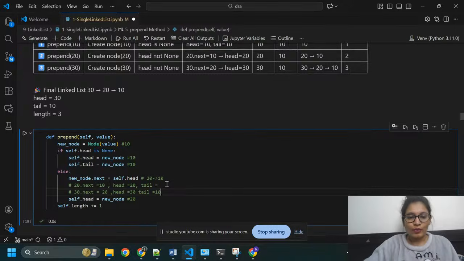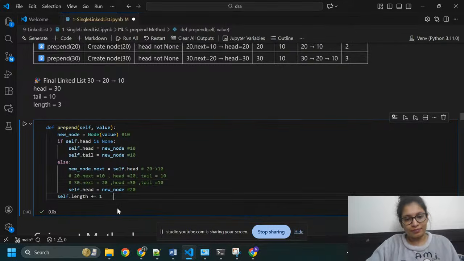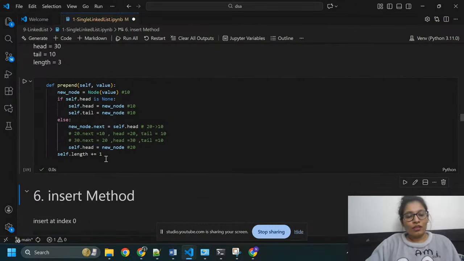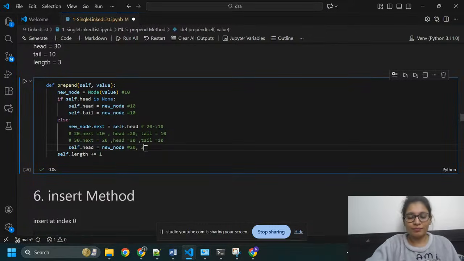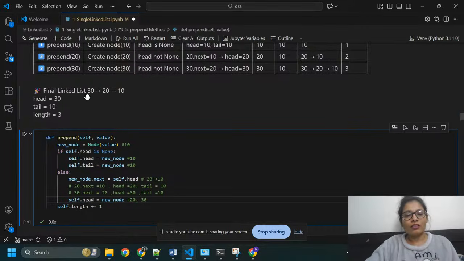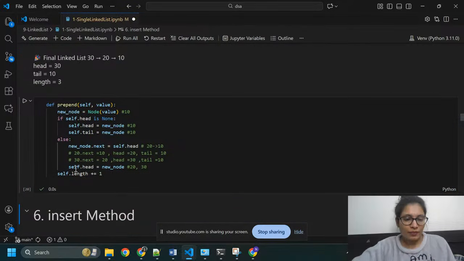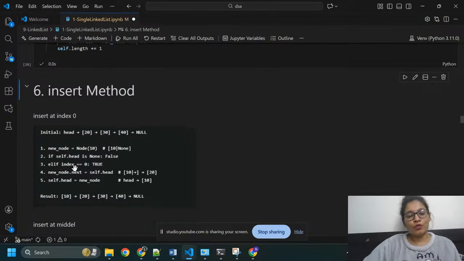Okay, guys, I hope you got it. And here increase length by 1. So the new head will become 30 like this. Head equals 30 and tail equals 10, and length increases by 1, so every time increase it by 1. Okay, now we move on.